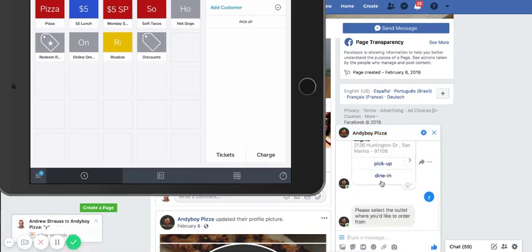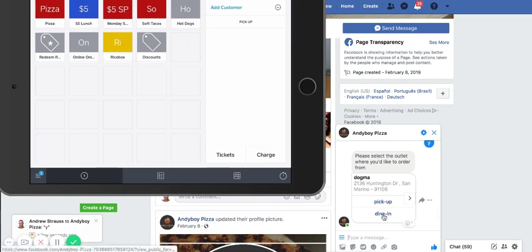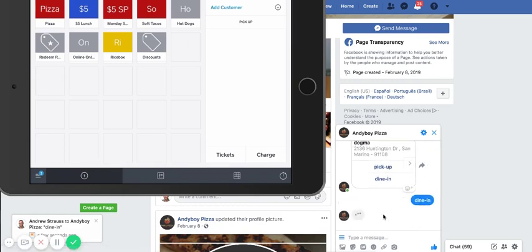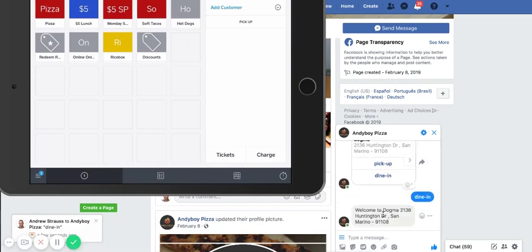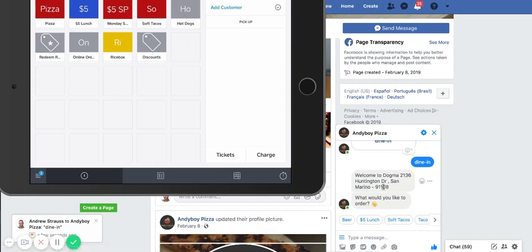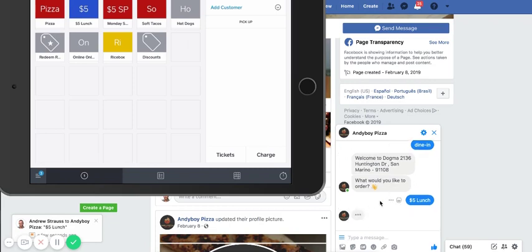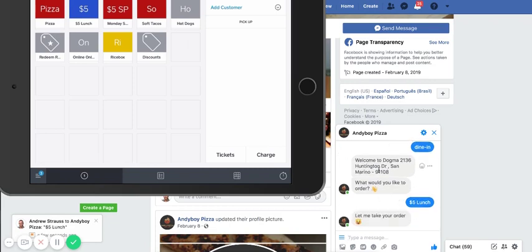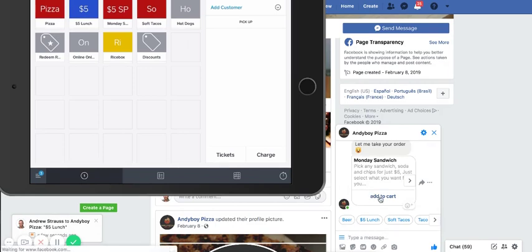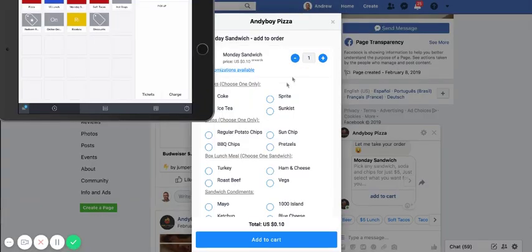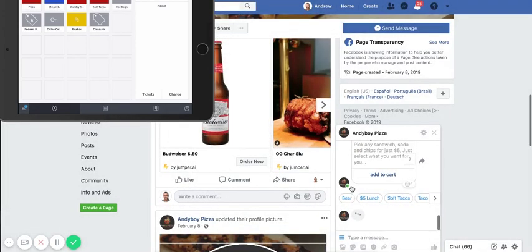So I am going to dine in, because the pickup is going to take time for it to be sent, and I want to show you right away. So I'm going to pick my thing, and today I think I'm going to do a $5 lunch, right? It tells me the location for the customer, and now they're going to take my order. I'm going to add the Monday sandwich, place one of these, order there, Sprite, Pepsi, whatever. Add it to cart. I'm going to place my order. Right, it's going to place my order.